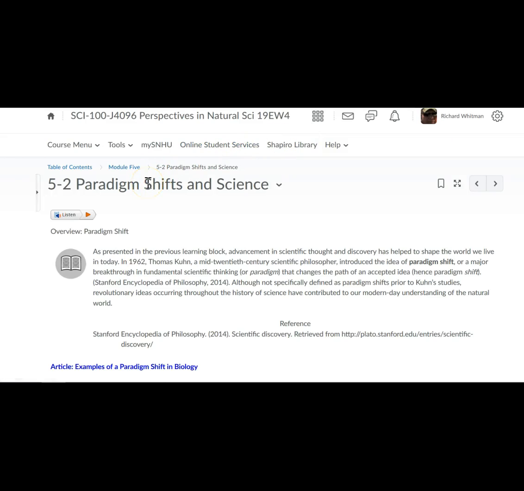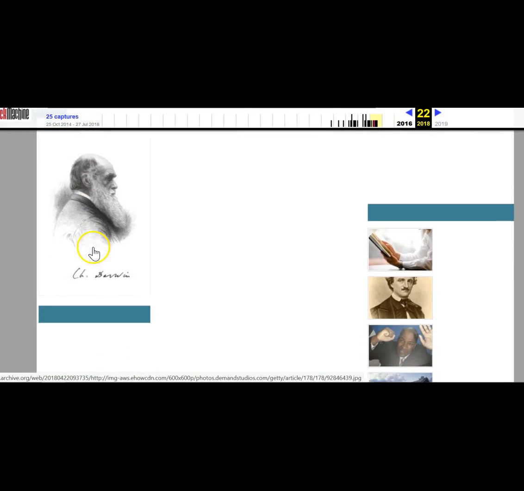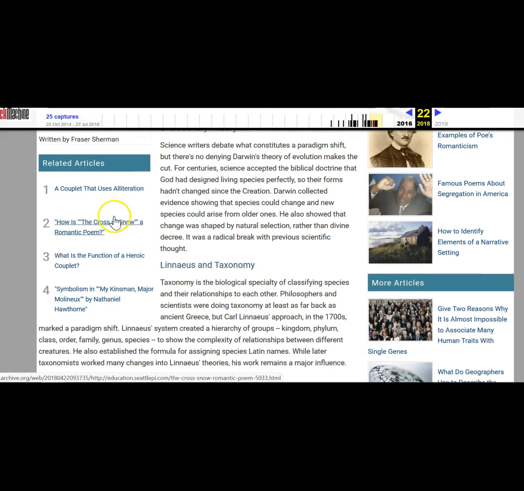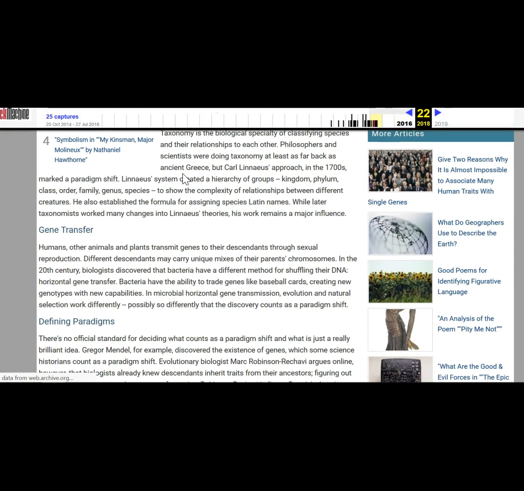After that, we're going to look at the shifts of science and how things have changed. For example, I'm going to look at biology here. How we've looked at things have changed with regards to how we look at things. Carl Linnaeus developed what we call taxonomy, and that's how we name things for really good reasons.